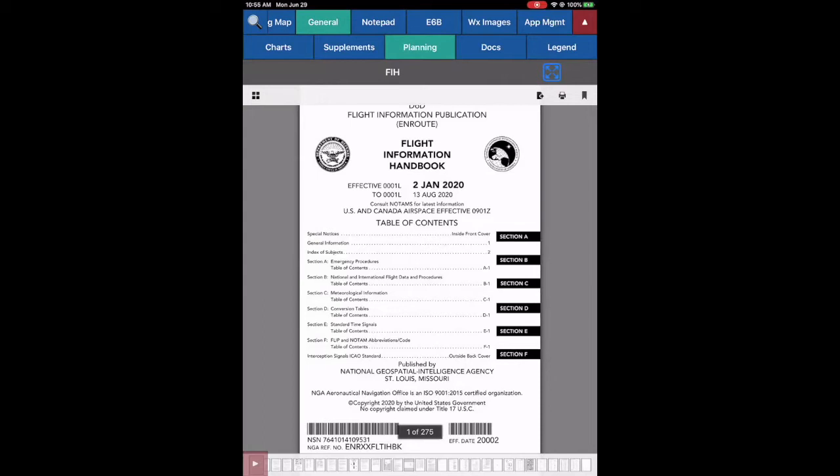It starts off with emergency procedures worldwide. So this is ICAO type stuff in there. It tells me all about my NORDO and what to squawk if I am hijacked or if I have radio failure. It gives me hand signals and things. Section B starts talking about national and international flight data and procedures.